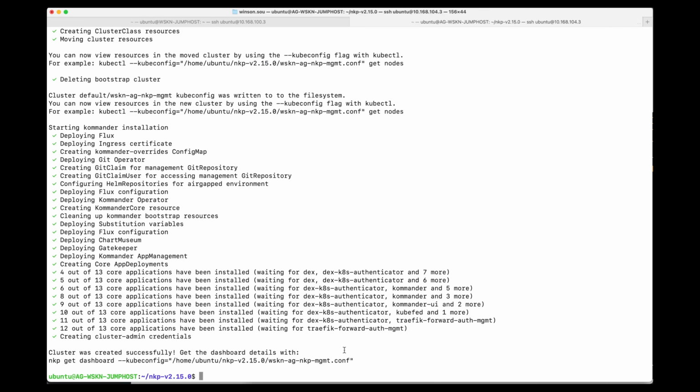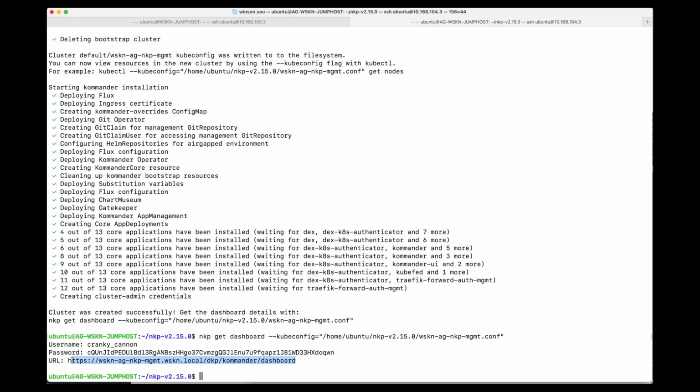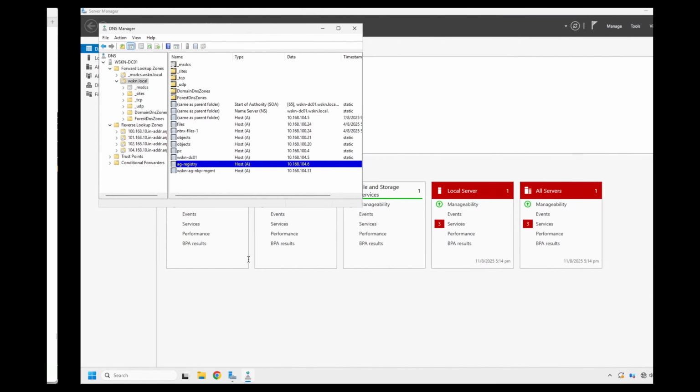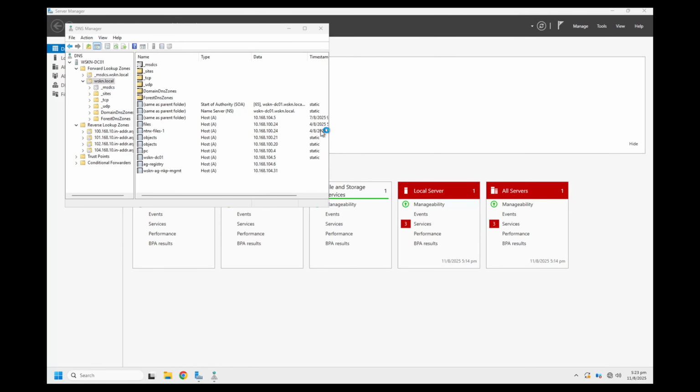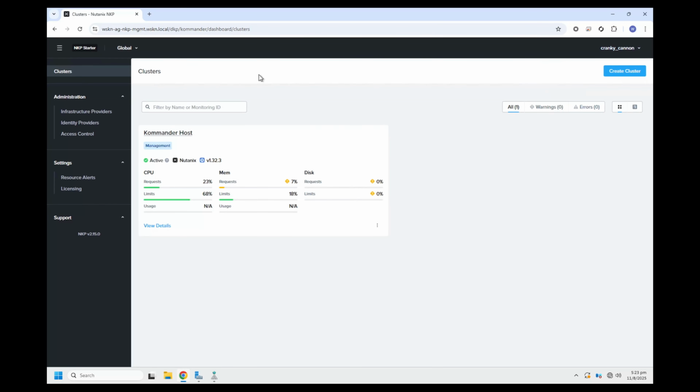So now we see NKP has successfully been installed. You can get the dashboard details. Use this URL. And I'll head into my airgap jump host. Log in using the provided username and password. And there we have NKP 2.15 installed in the airgap environment.